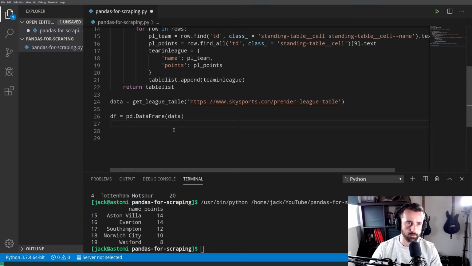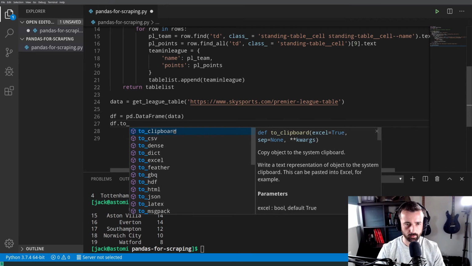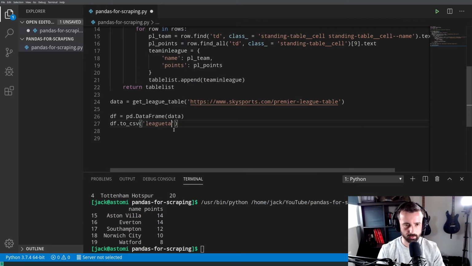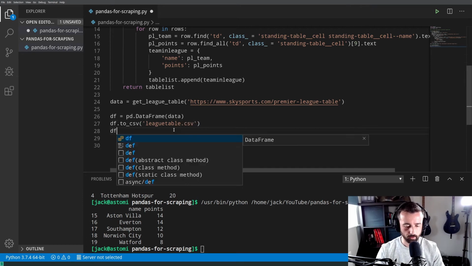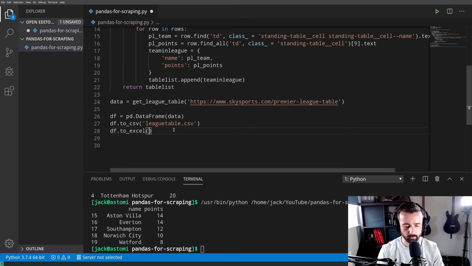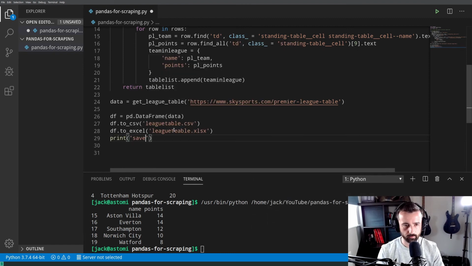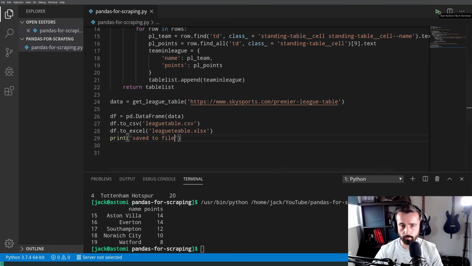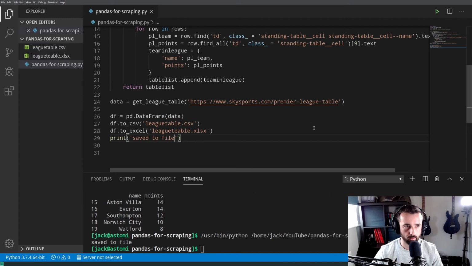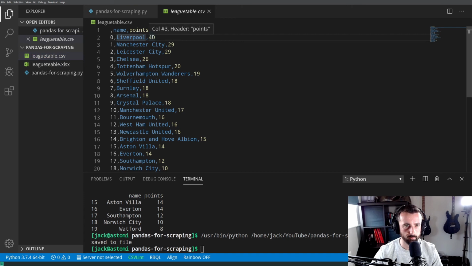Now the way that we would get this to export to CSV or Excel is quite simply df.to_csv, and then we'll call our CSV name, league_table.csv, and we will also do a df.to_excel, so we get both formats. We'll call that league_table.xlsx, and we will put a little print statement at the end so we know that it's finished, and we can just do 'save to file'. So if we run both of those over on this side, we should see 2 new files be created. There we go. And here's the CSV of the teams, team name, and the points with our header, our column names, which were the names of the keys in our dictionary, all the way down to the last.